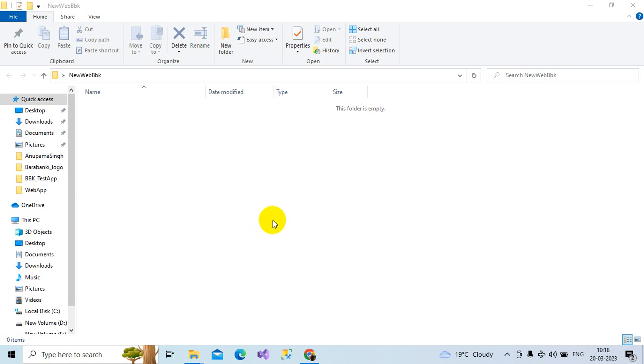Let us see how to set up a three-tier project in ASP.NET using .NET Framework 4.8, and I'm using Visual Studio 2022.